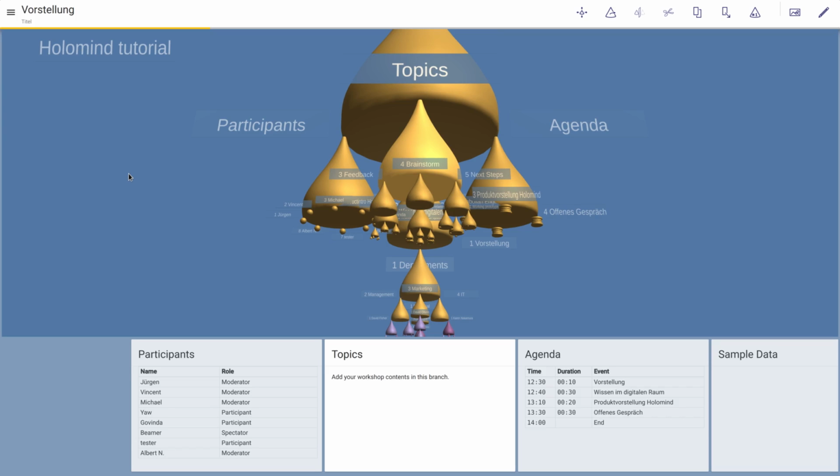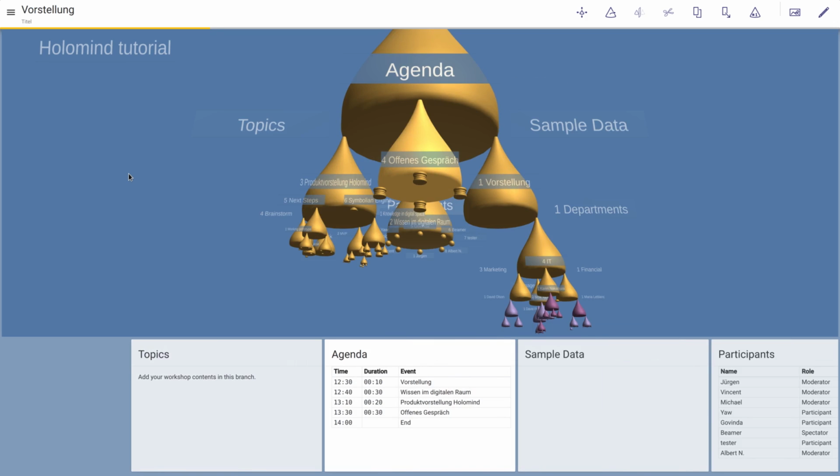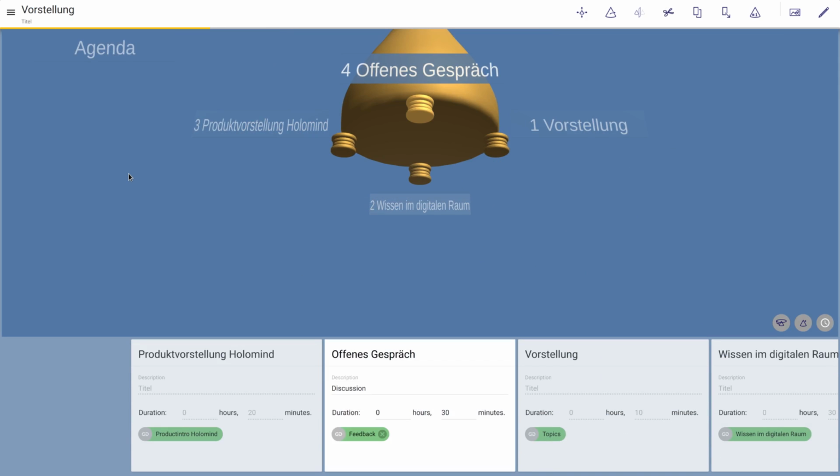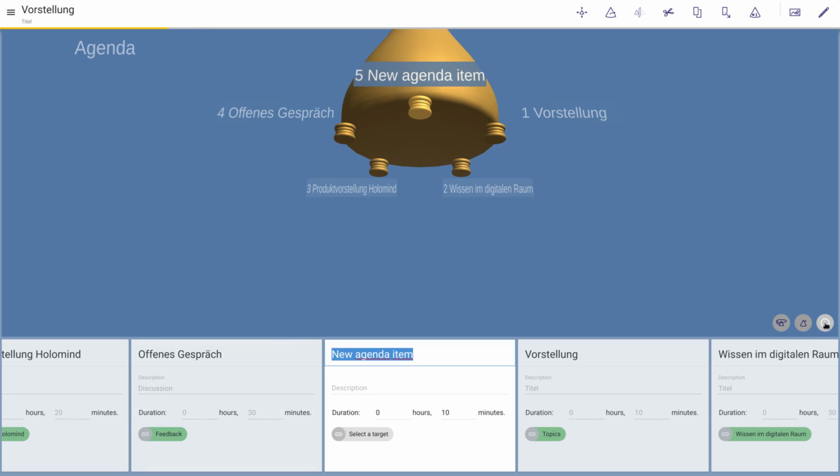In this video, we will be focusing on creating an agenda and structuring our workshop, as well as adding and managing participants. If you want to create an agenda, which is essentially a bit like a table of content for your workshop, go into the agenda cone. You will instantly notice that a new button appears in the bottom right-hand corner. By selecting it, you will create a new agenda item.